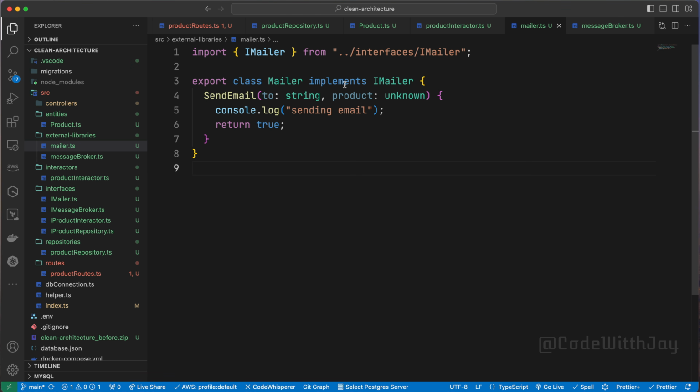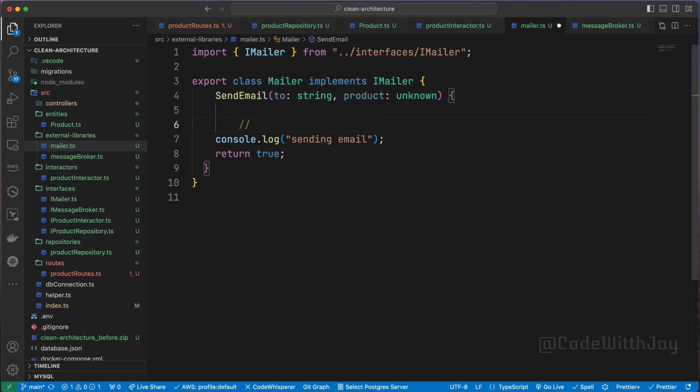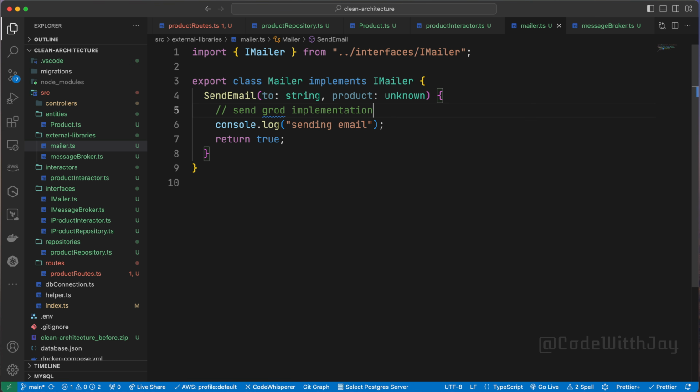So this is our mailer class, which is going to implement the IMailer as a kind of interface, and it is sending the email. So here you can implement the SendGrid implementation as an example. Right, here inside the send email, you can implement your favorite library to send the email.